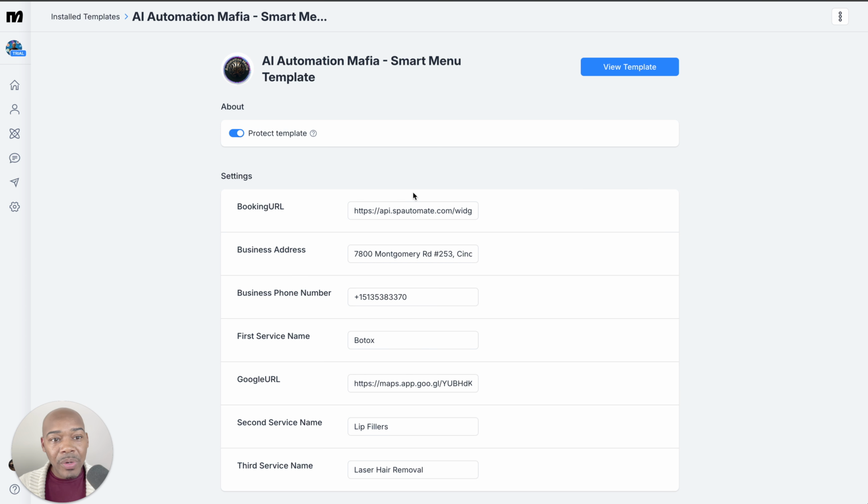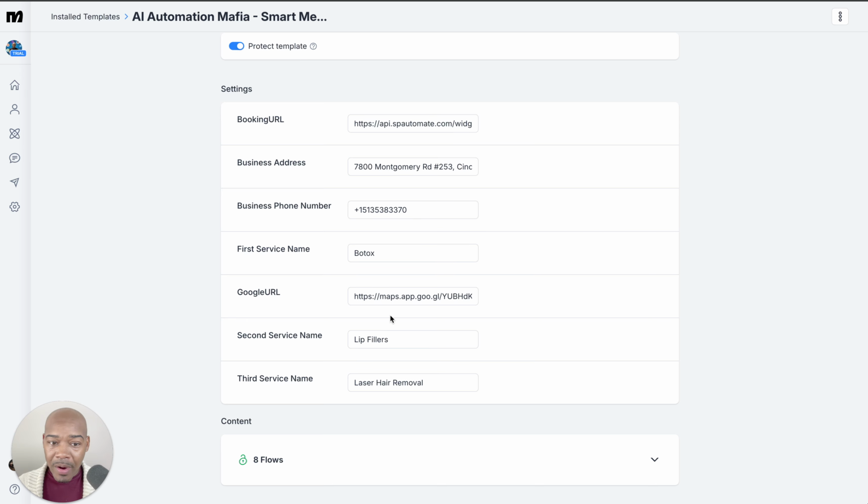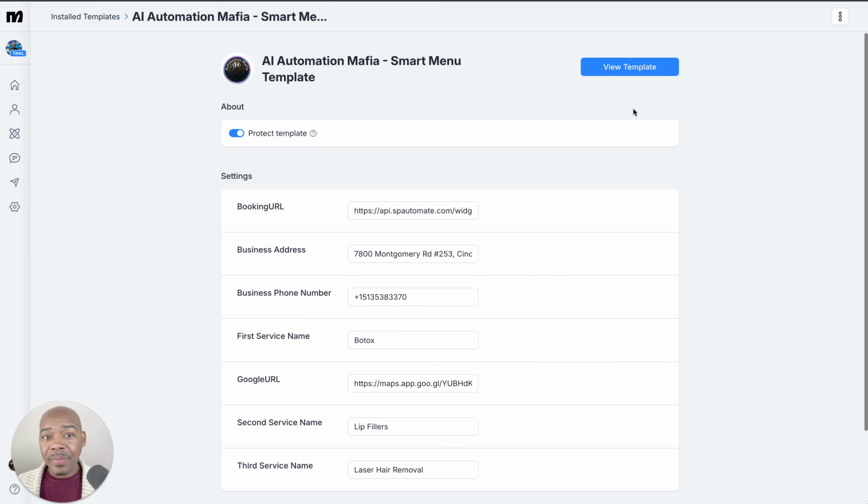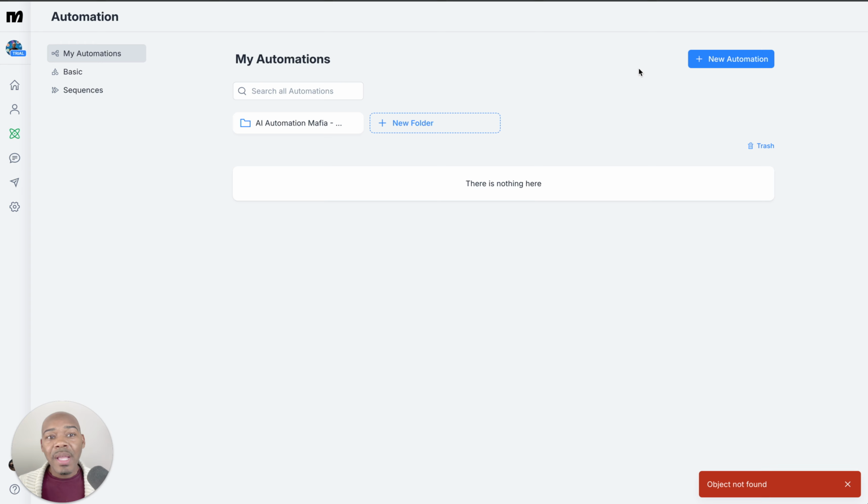All right, so here you go. You can see we have all of our custom fields here filled out. These are our bot fields, actually. Now we can go and view the template, and we're good to go. Let me refresh this page because I just uninstalled it so I can show you guys.